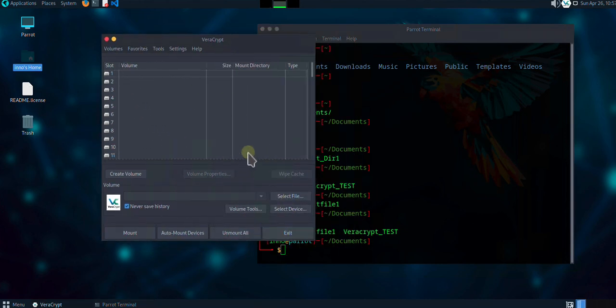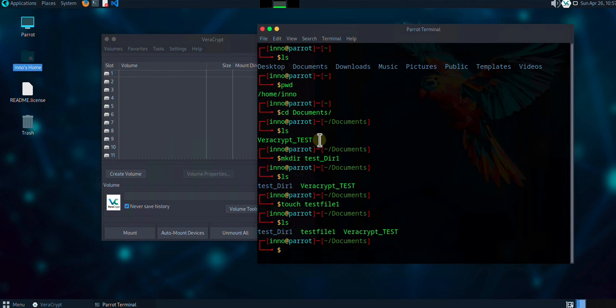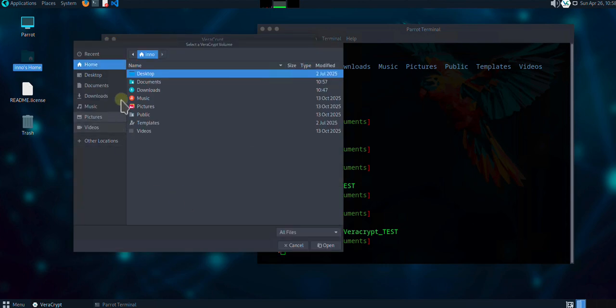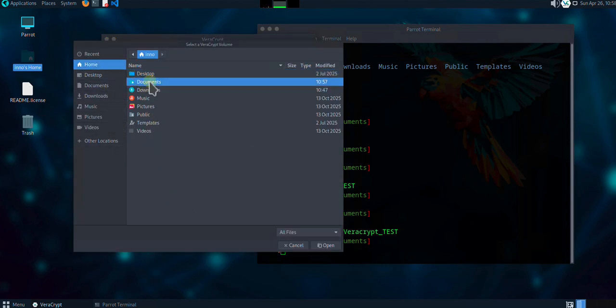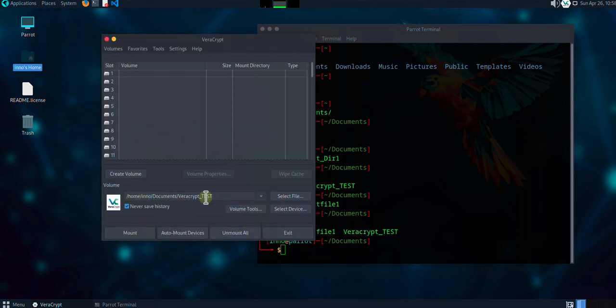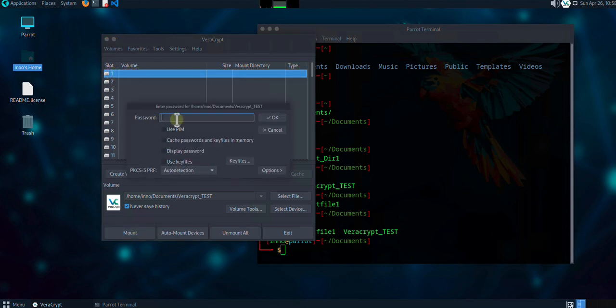Now, like I said, we need to mount this in order to view or to place contents inside of it. The first thing you want to do is select file, and then navigate to where your container is. We have ours in documents. This is it right here. Select it, click open. It should show here. Now to mount it, you need to select a slot here. Select slot 1 and then mount. You have to put in the password. So this is your protection again. Go ahead and use the password that you used when you created this volume.